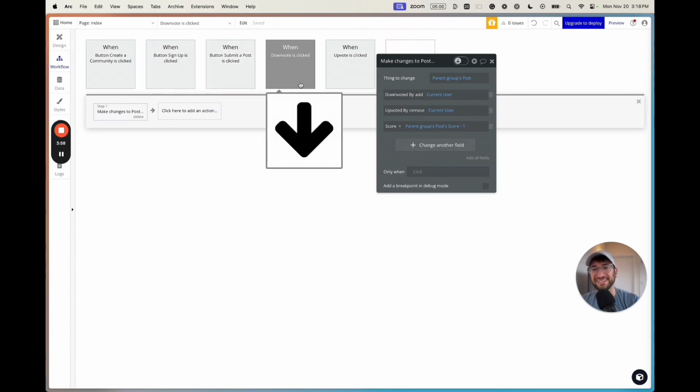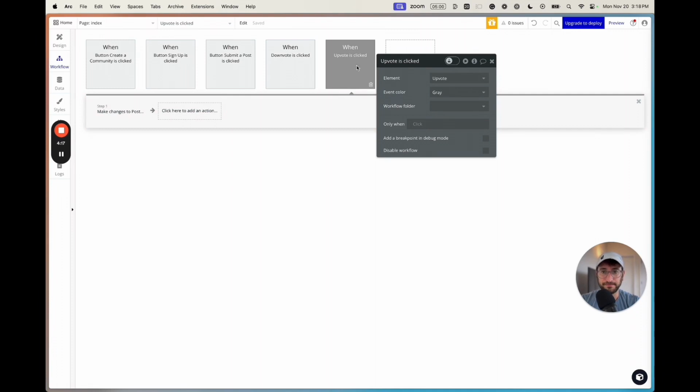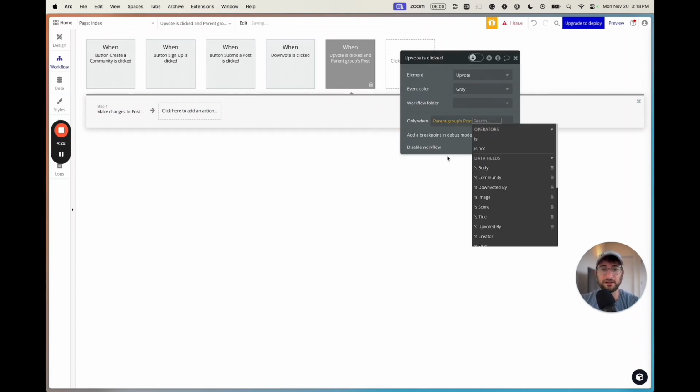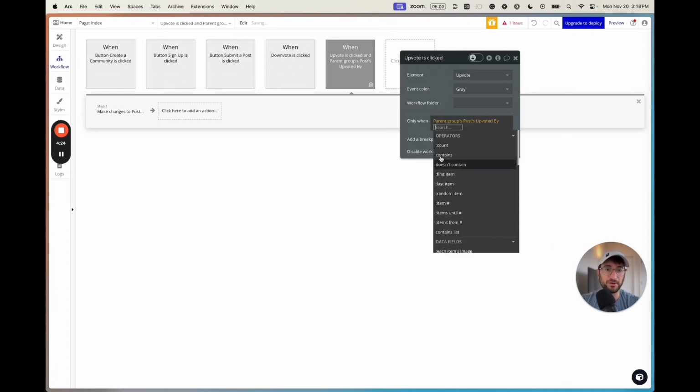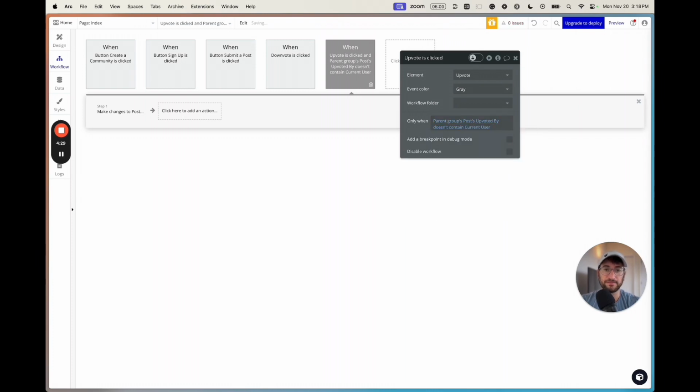But what we want to do is add some logic so that you can only upvote if you're not already in the upvote group that we added. So we want to make sure people can only upvote and downvote basically once, or they can't keep upvoting. So we're going to go back to the edit, and when upvote is clicked, we're going to say only when the parent group's post's upvoted by doesn't contain current user. So we're only going to let them upvote when it doesn't contain the current user.